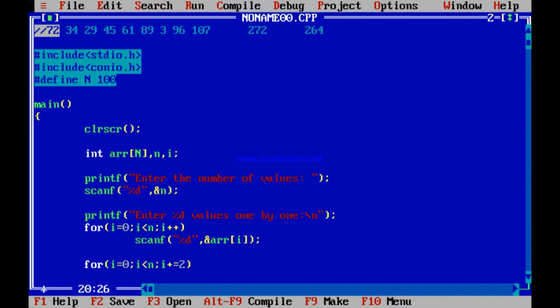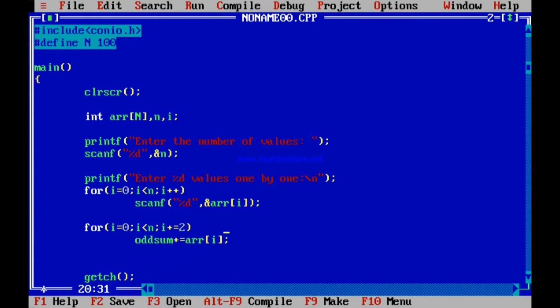That is, every time I will increment by 2. I will need the 0th number, then the second, then the fourth and so on. Every time I will need ARR I. So here I need the odd sum. Odd sum plus equal to ARR I. I think you understand: odd sum of the numbers in the odd position. So I will need a variable called odd sum which has to be initialized to 0 at the start of the for loop. Every time the odd numbers are being added to it.